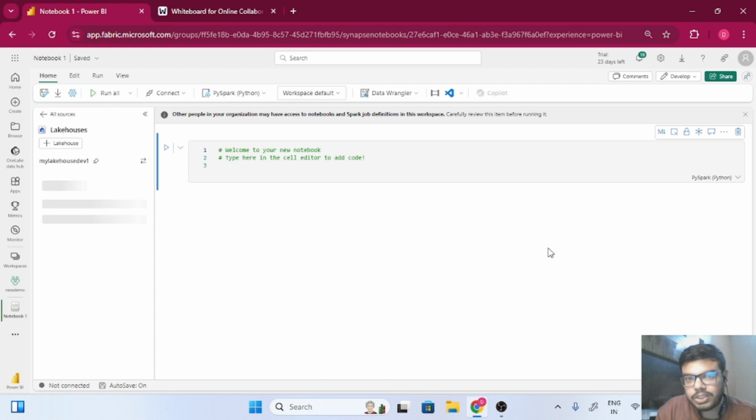Now you may have a question: what if I have an Azure data lake or blob storage? Can I connect to that? Yes, you can do that, but the method is different. We will see that in the upcoming videos. Now my lakehouse is connected here.